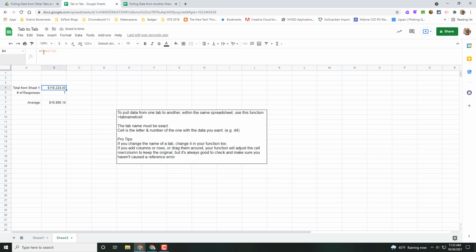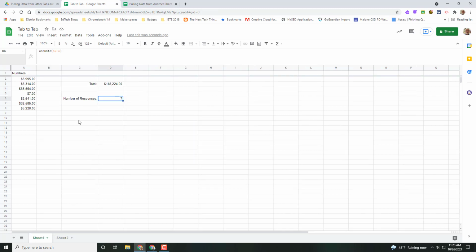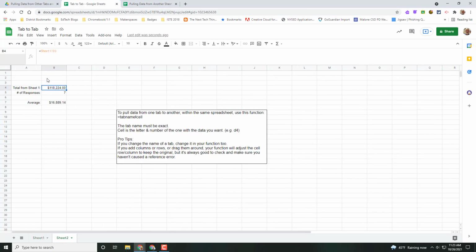Okay, so it's the name of the tab or name of the sheet, exclamation mark, and then the specific cell that I want to pull over here. So you can see, didn't time this too well. You can see that I had D3, so there's that cell D3 right there. Okay, so that's the one I'm pulling over.